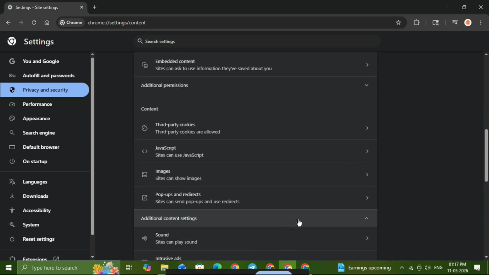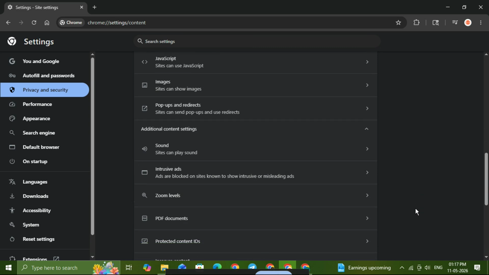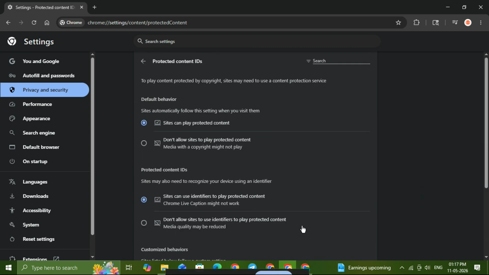Click that to expand the extra options. After that, select Protected Content IDs. This is the section you need in order to turn on DRM support in Chrome. Here, you'll see the options related to protected media playback. Make sure you turn on Sites can play protected content. This allows supported websites to stream DRM protected videos and media.